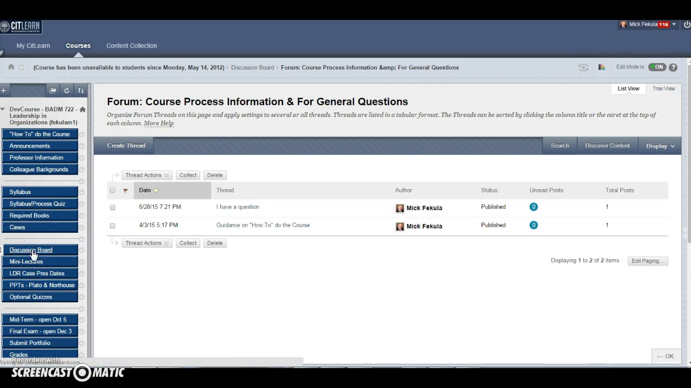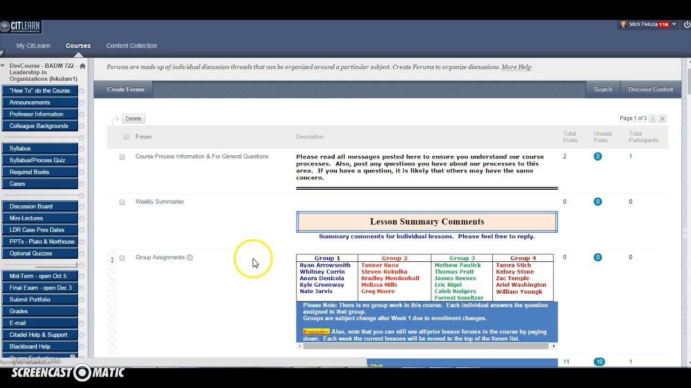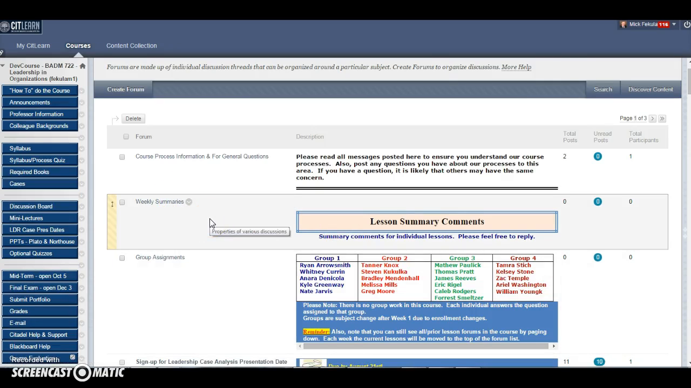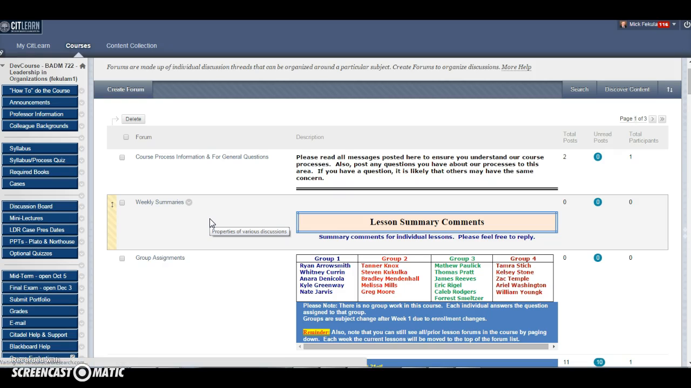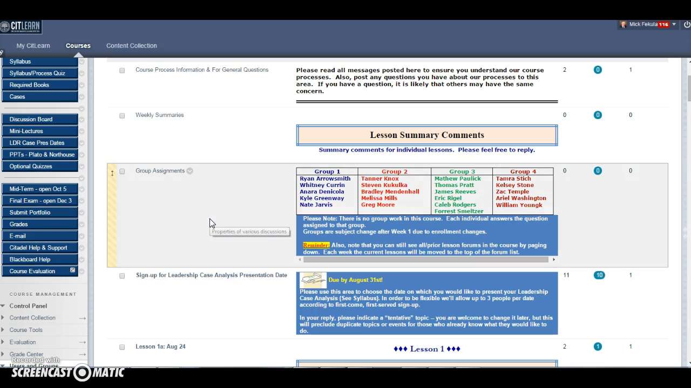Going back to the main discussion board, weekly summaries: I'll post summaries of the lessons, and I ask you to read those as a way to close the loop on the prior week's comments.